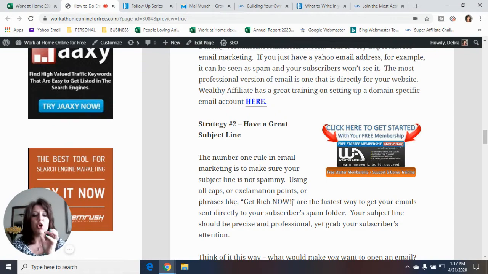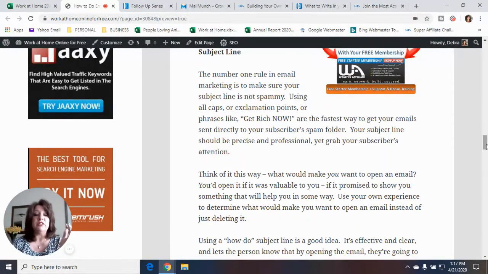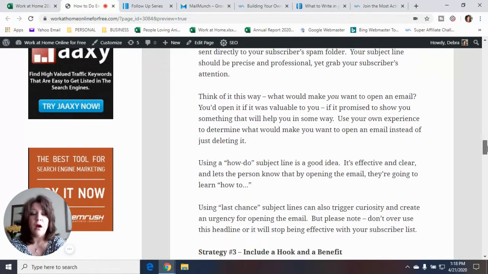So you want to have a good subject line that is precise and professional, but you do want it to be attention grabbing without being spammy. Now, here's a couple of things. First of all, think of it this way. What would make you want to open an email? Think in terms of, why would I consider an email to be valuable to me? So what you want to do is use your subject line to flat out clearly tell them what they're going to get if they open your email. That's why they would open their email, if you're telling them what they're going to get.